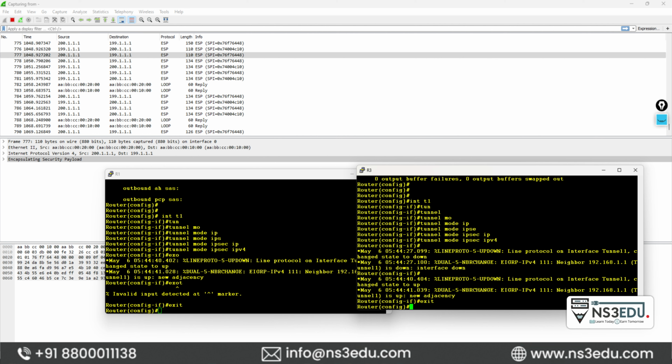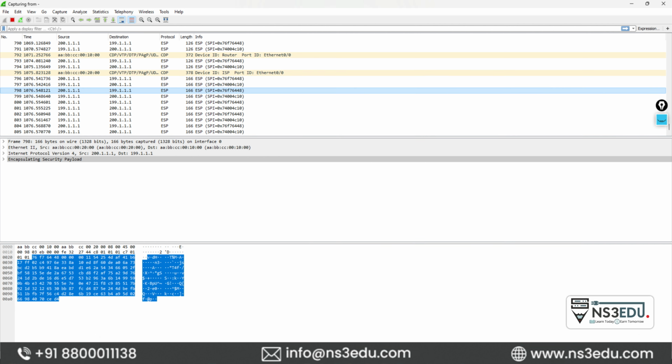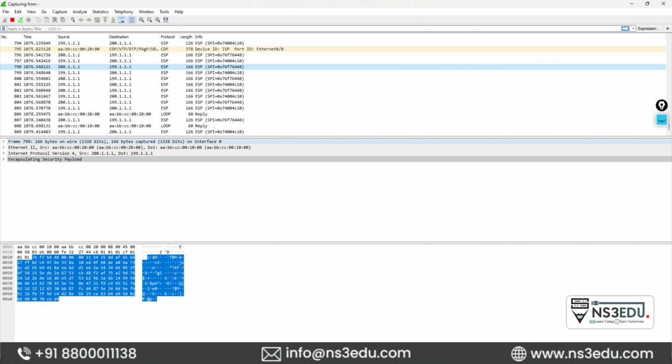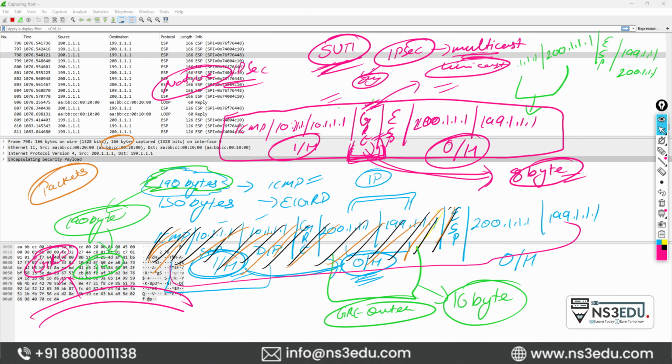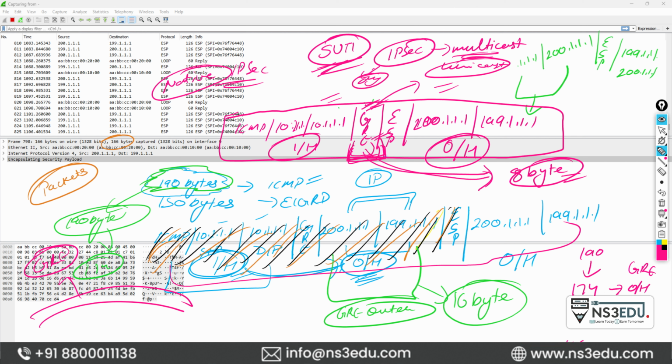We have opened R3. So how much is the packet size coming? 166 bytes now. Okay, how much were the packets earlier? It was 190. Then we removed the outer header, then it came to 174. Then we removed what? GRE. Then it came to 166. Here we have removed the outer header of GRE. Then here, what have we removed? We have removed GRE completely from our kernel.